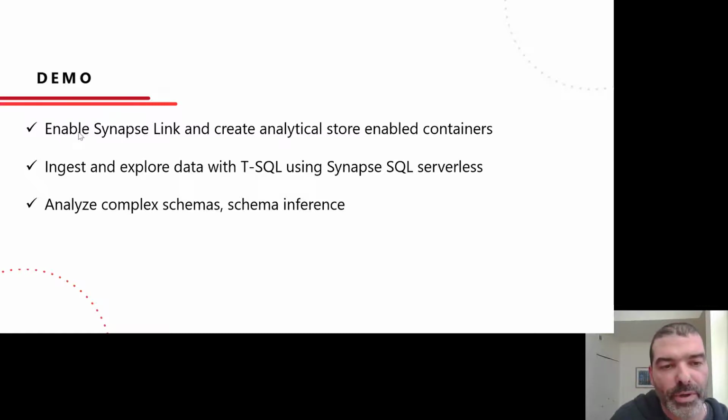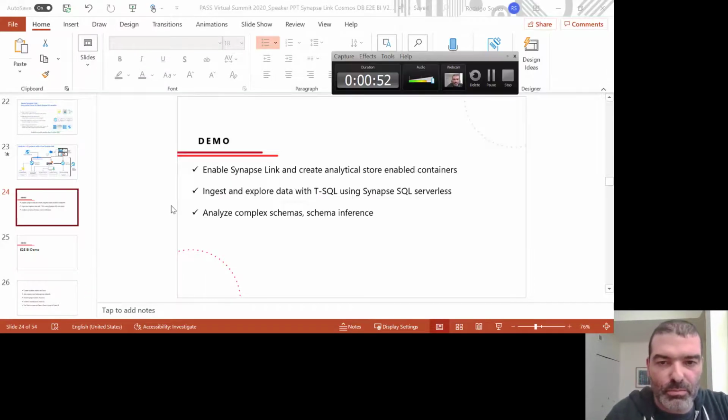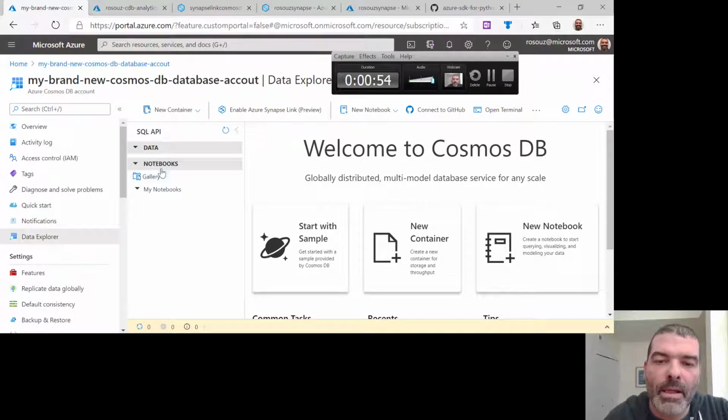First, I'm going to show you how to enable Synapse Link and create analytical store enabled containers. Then we're going to ingest some data and explore with T-SQL using Synapse SQL Serverless. Then we're going to analyze some complex schemas and schema inference. So let me change to my browser. And we'll start with my brand new Cosmos DB database account.